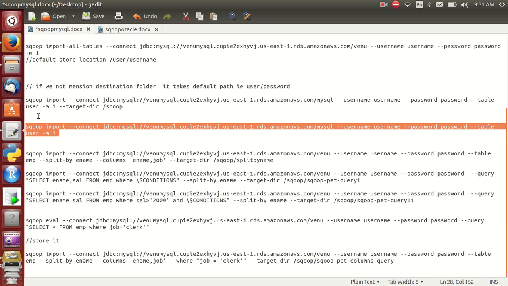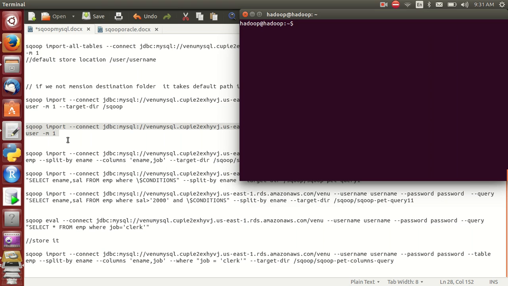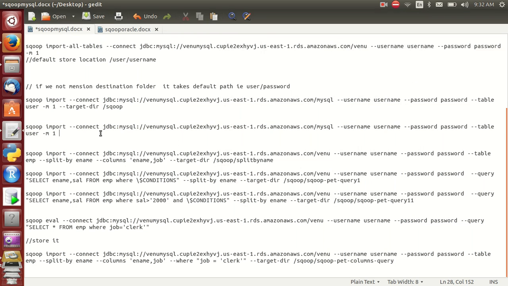For example, import a particular table, I have already explained. Once again, I will explain. For example, this is the command. Okay, Hadoop, what is this? Import in MySQL database, based on a table.